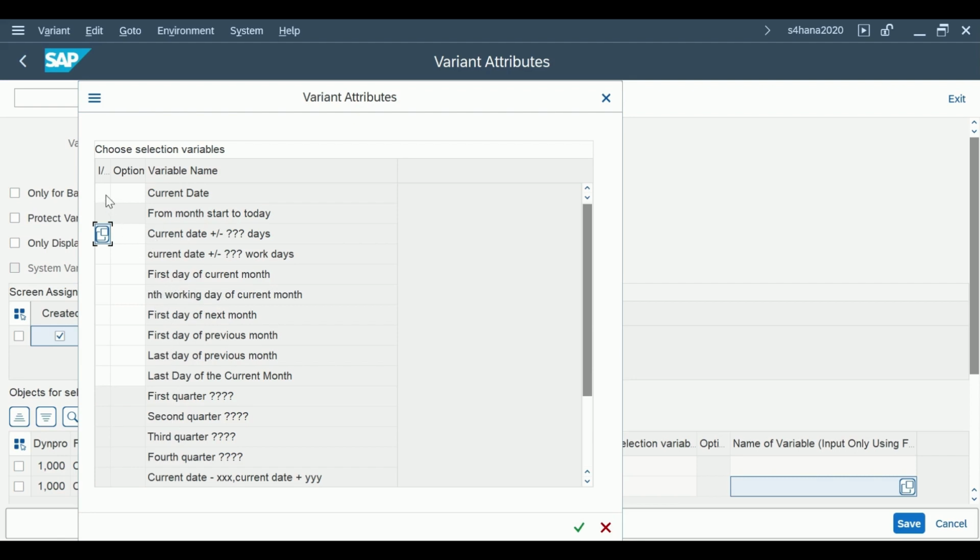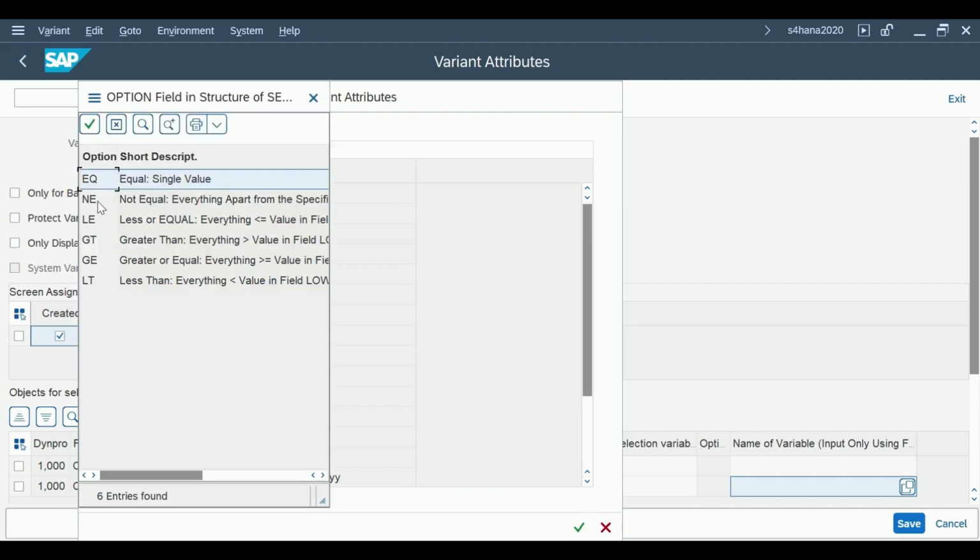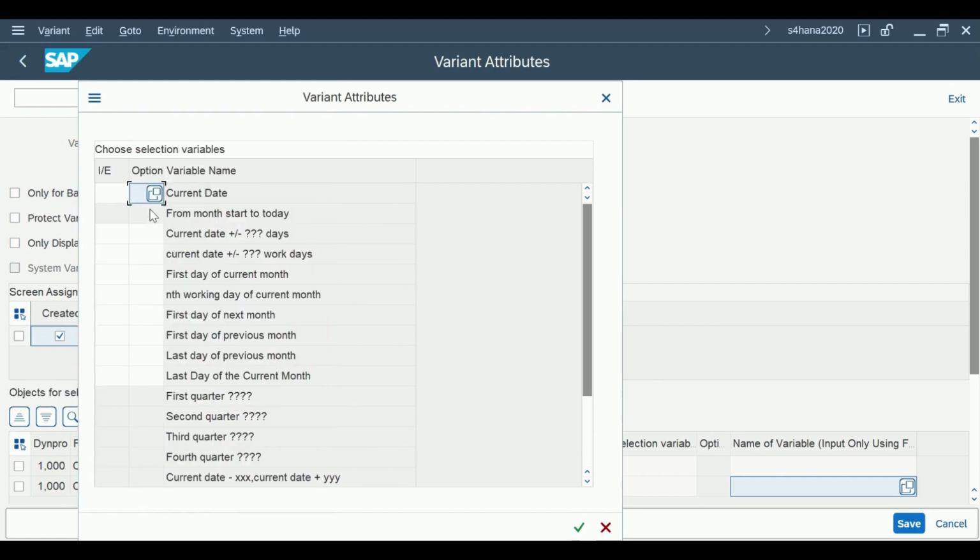So if you want to execute this report only on the current date, you can select this option. I and E, I or E, these are the same things as available for select options. I means including, E means excluding. Option equal to, not equal to, greater than, less than. You can see the options: equal to, not equal to, less than, less than or equal to, greater than or equal to. So these are the options available as option for the variant.